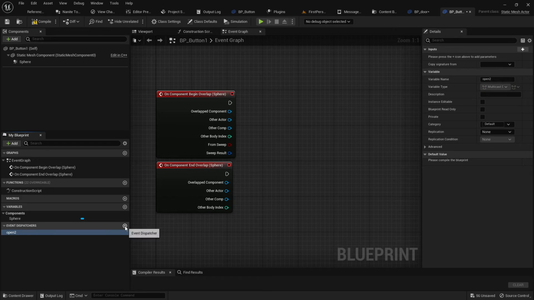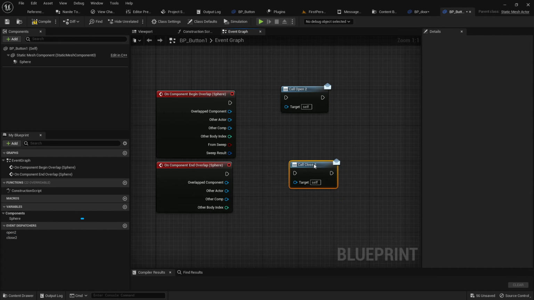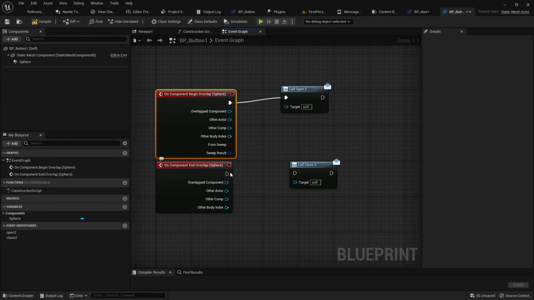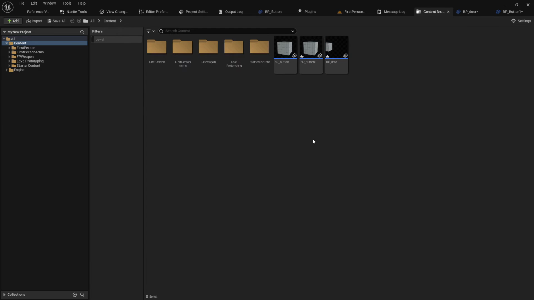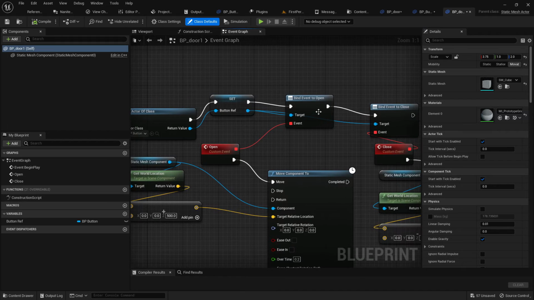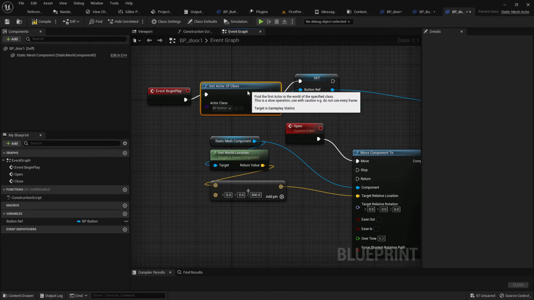Open 2. Close 2. We'll call these in here. There we go. Go back to our content folder. We'll duplicate our door. This one will be a little more work here. So we can't do that.